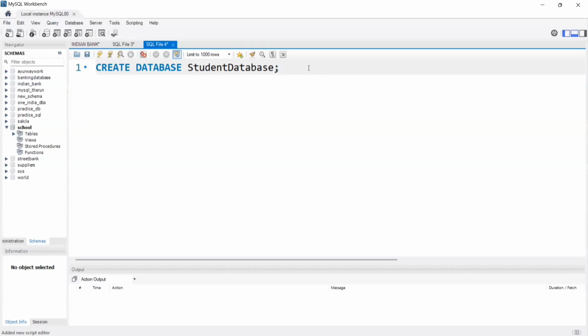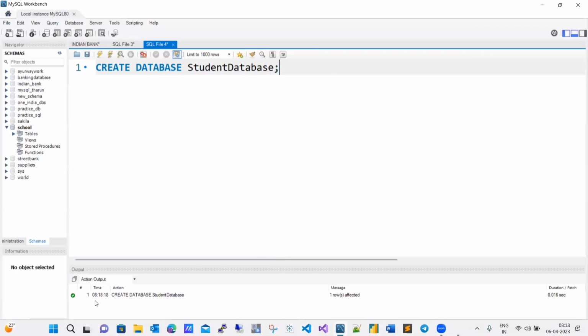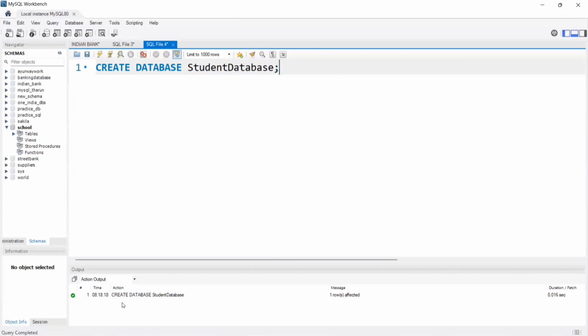Names will not allow spaces in SQL. Only between commands do we give spaces. Create database student database. I am executing this. The query got executed. Here in the output, you can see the green tick symbol, which means it was successfully executed.